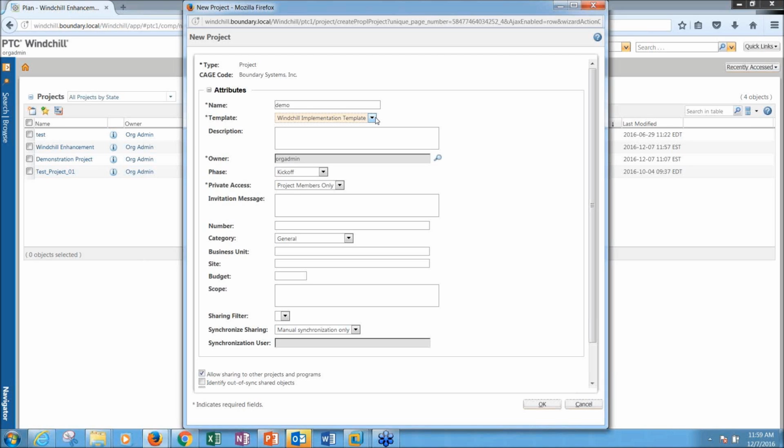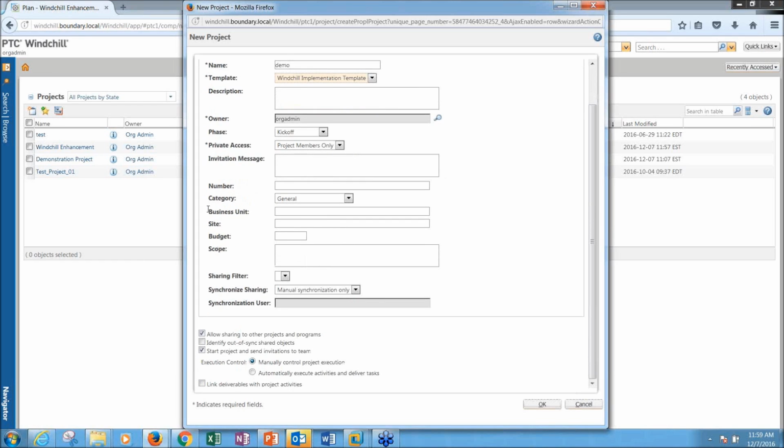I can pull in all of the documents that are in there and associated as deliverables. And then I can enter all of my custom attribute information for that. And one of the key options I'm going to get each time I create that is whether I want to manually control the project execution or automatically execute the activities. This is really a fundamental aspect of how you're going to manage this plan, and it's really nice that you get this option because it gives you a lot of control.